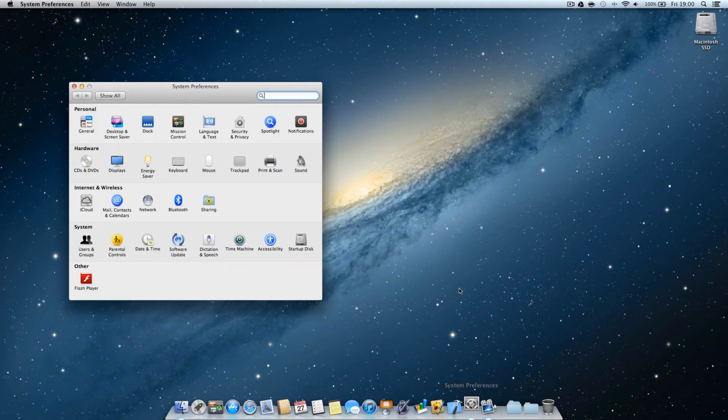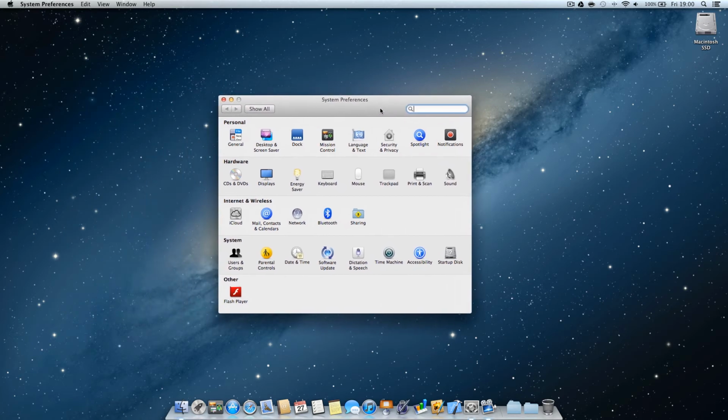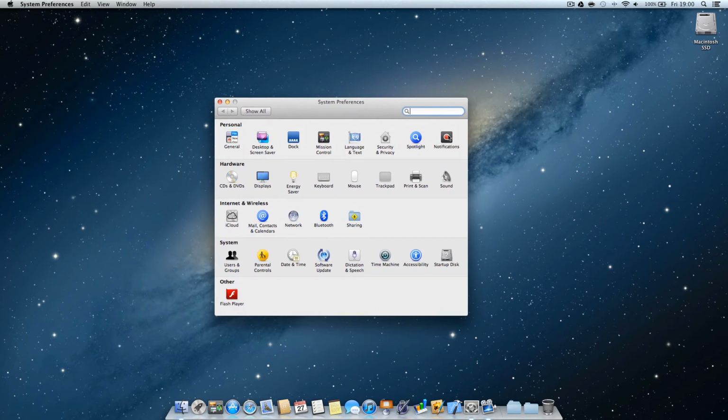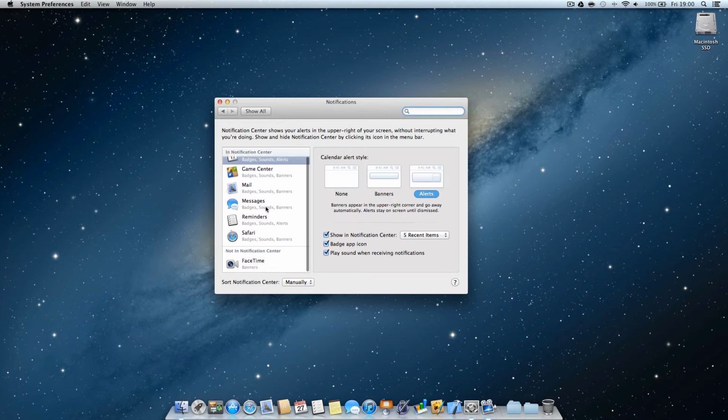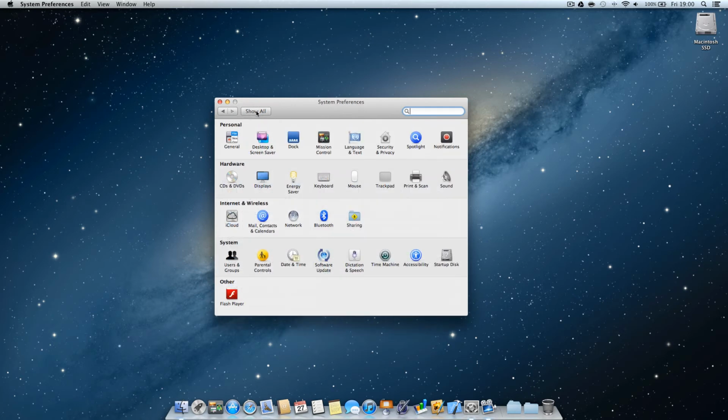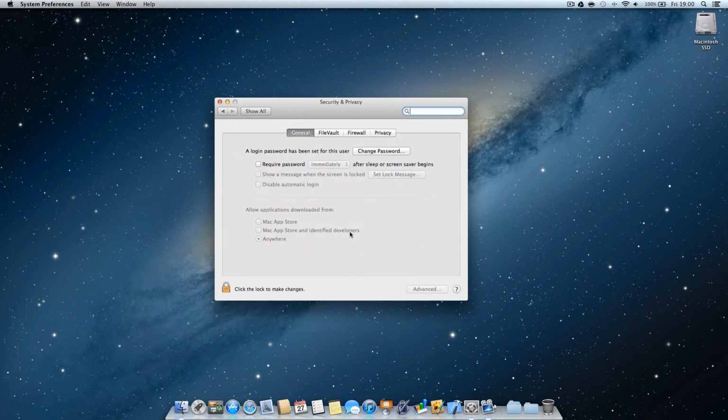We've also seen some changes in System Preferences, namely the introduction of notifications, where you can change the type of alerts: banners, alerts, none. You can also add or remove things which you do not wish to be in Notification Center, change the way it sorts them, etc. That's pretty much it for the System Preferences, although you do have a couple more changes in Security and Privacy.